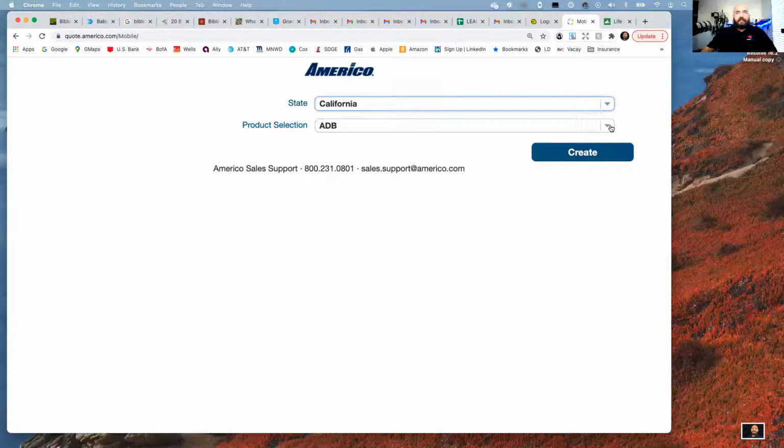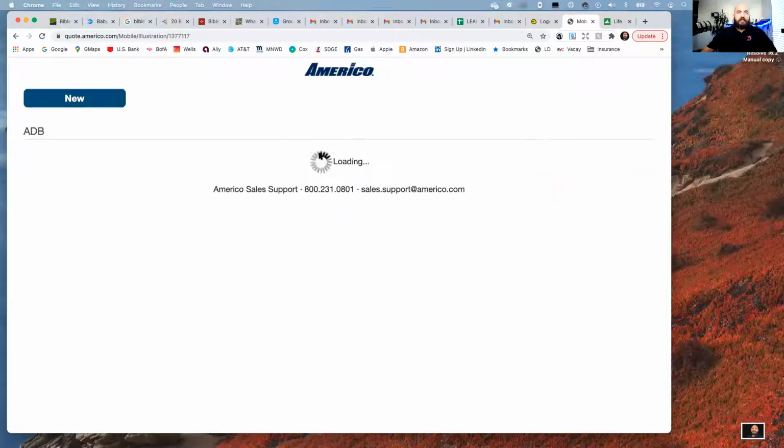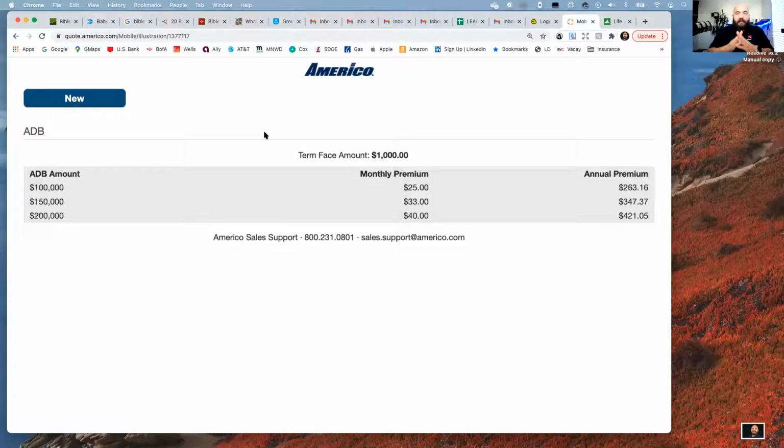Now, Americo has different products that we can sell. ADB is their accidental death benefit. So this is basically only accidental death. What does that mean? That means that their policy will only pay out if they die by an accident. So if they have some sort of medical condition and they end up passing away, let's say from cancer or natural causes, any type of natural cause, then these policies are not going to pay out. It's very, very important that you understand that.